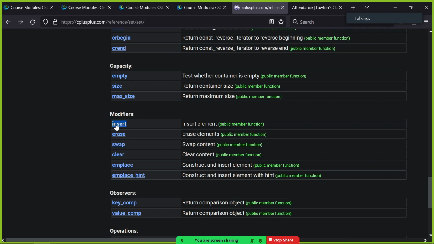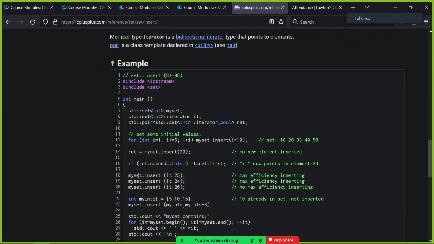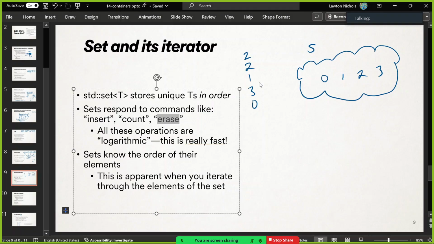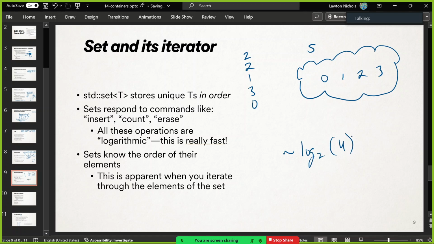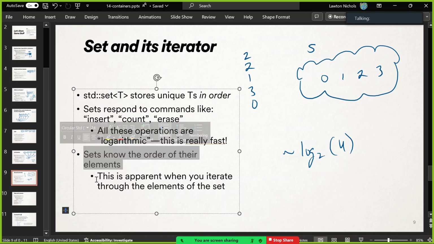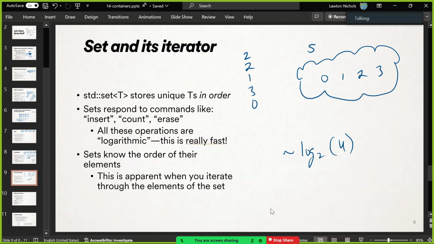And all of these operations, they're not constant, but you're also getting ordering out of this, so you can't really expect it to be constant. But it's logarithmic complexity. So you have 4 things in here right now, it'll take about log base 2 of 4-ish basic operations to add the next thing in if the size currently is 4. So that's really fast considering you get ordering out of this. And that's what sets are doing. They know the order of their elements, and that's why when we iterate through them, we're going to get everything out in sorted order, even if we put things in a weird order.